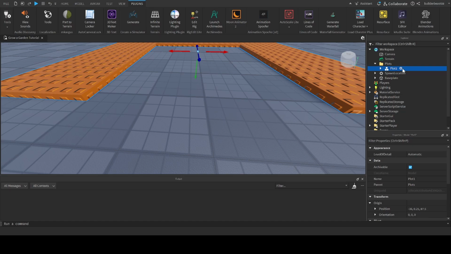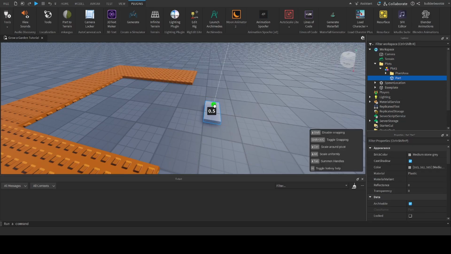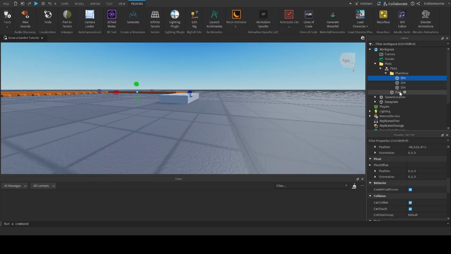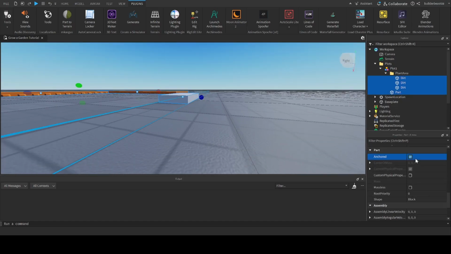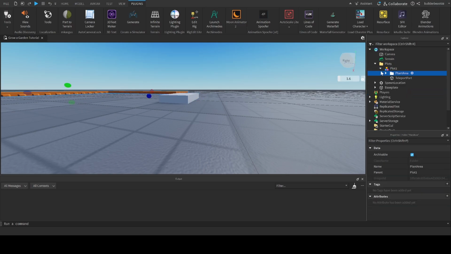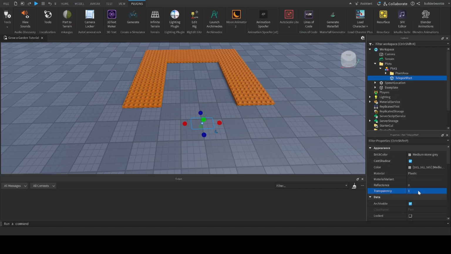With this plot, we're going to add a part. You can put this wherever you'd like. It doesn't really matter where it is exactly. With all these parts, you're going to want to anchor them. And then with this one, you want to turn off can collide. Turn off all these. You're going to want to name it teleport part. And now this is in your plot. I'm going to make it transparent, so I can just change transparency to 1.